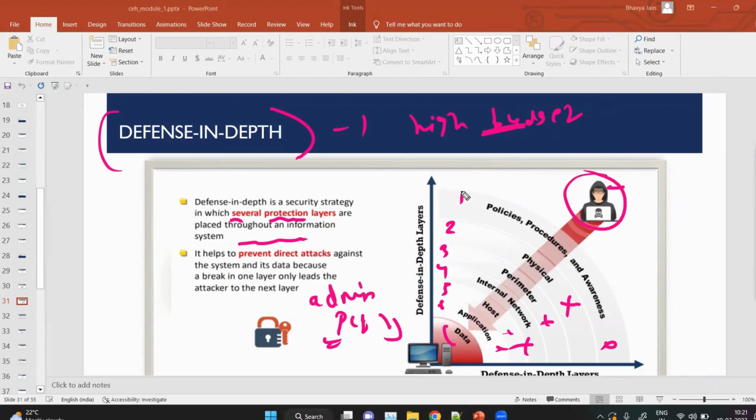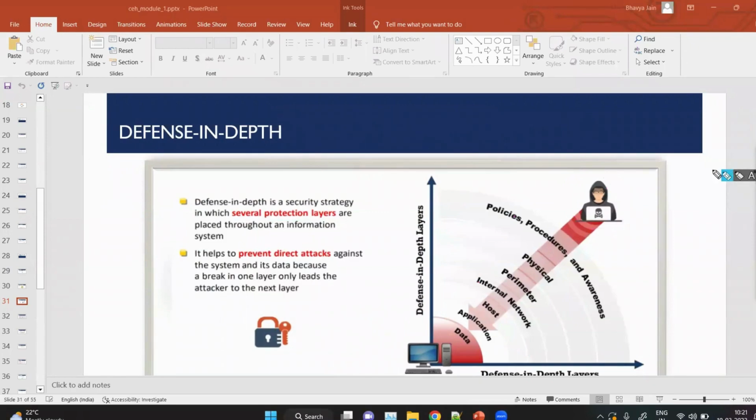First the attacker has to break this layer, then this, etc. For example, you are applying policies, procedures, and awareness in the first layer so that all the employees are following the policies and procedures. If someone breaks the policy, then you can hold anyone accountable for their action. Then here we have physical security, where you can apply security guards, any kind of physical security.